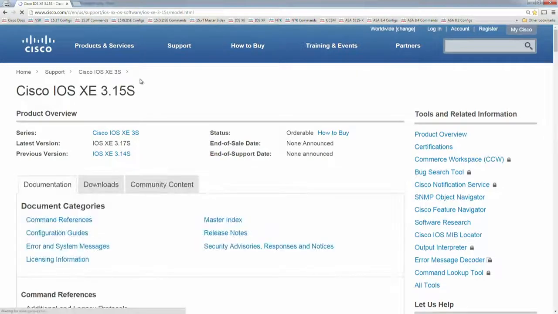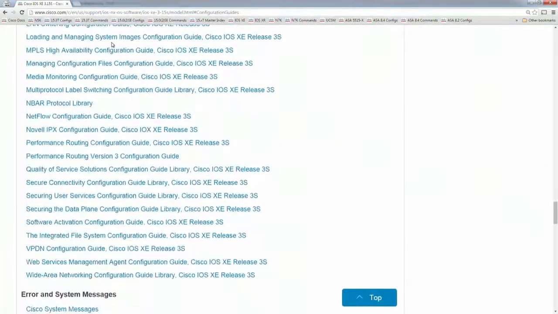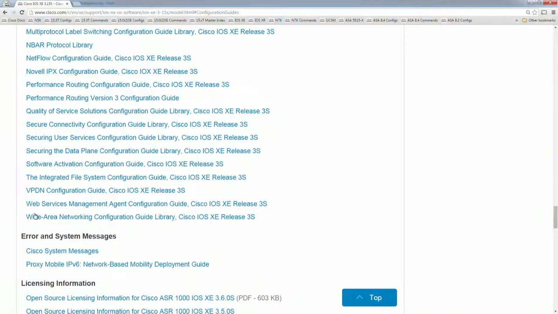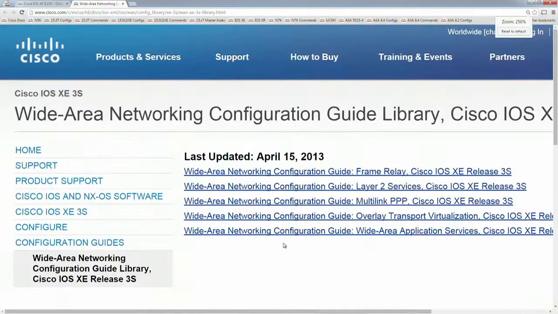So first we're going to start at regular IOS from the IOS XE config guides. Under configuration guides, we're going to go all the way down to the bottom, and this is under Wide Area Networking. Okay, it's the last configuration guide. So under WAN configuration, we have layer 2 services.